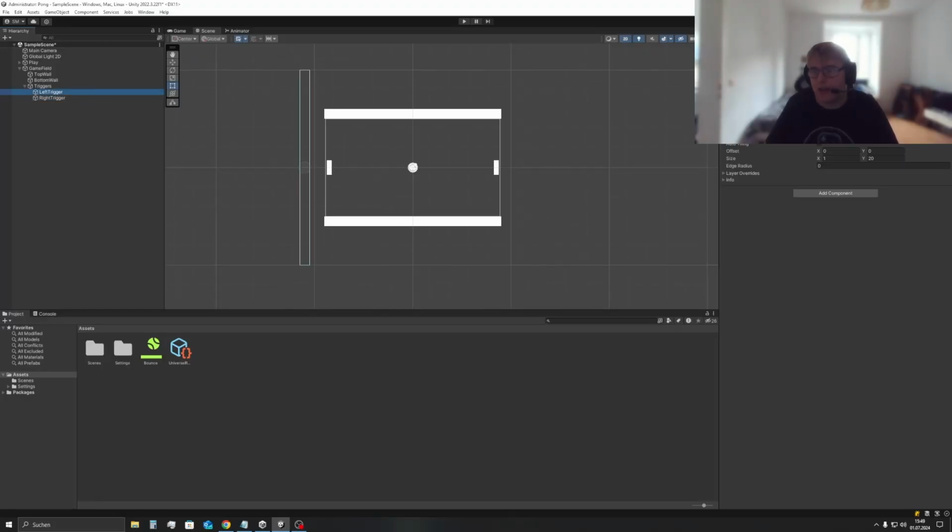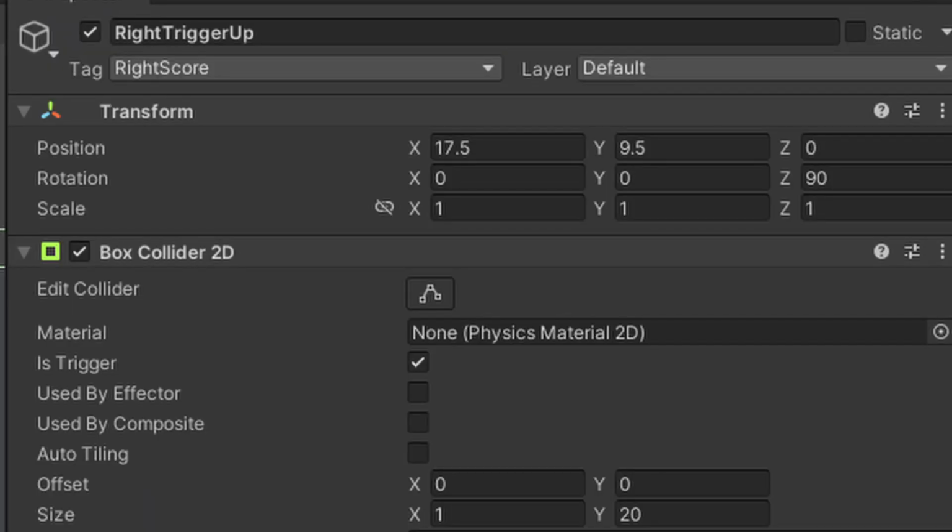And of course we need to actually add the tags. So for that, left score, and here we're gonna say right score. So those are the basic triggers. What I'm also gonna do is make another trigger, and I'm gonna rotate it now. So for the Z axis, I'm gonna put it on something like 90. I think that should work. And then I'm also gonna put it up here. So something like, I would say maybe 9.5 should work. I'm also gonna move it something like this, so 17.5.